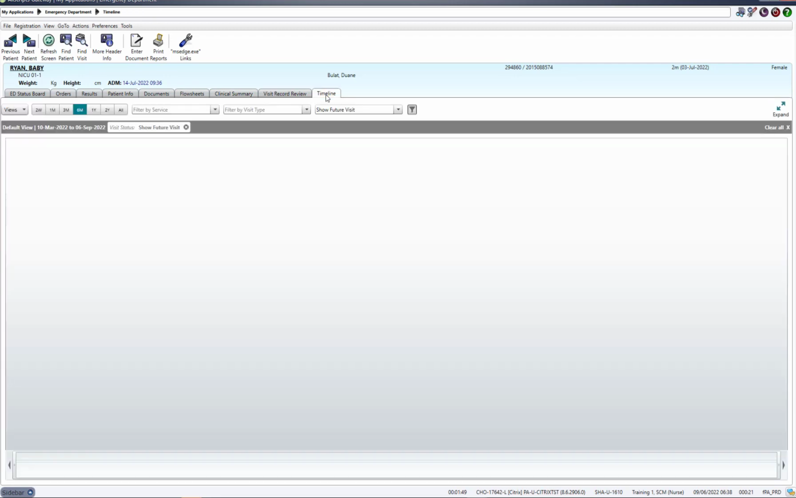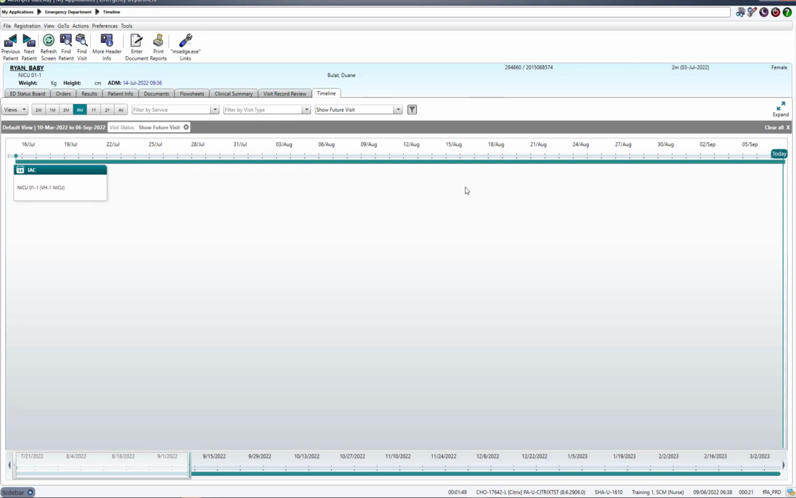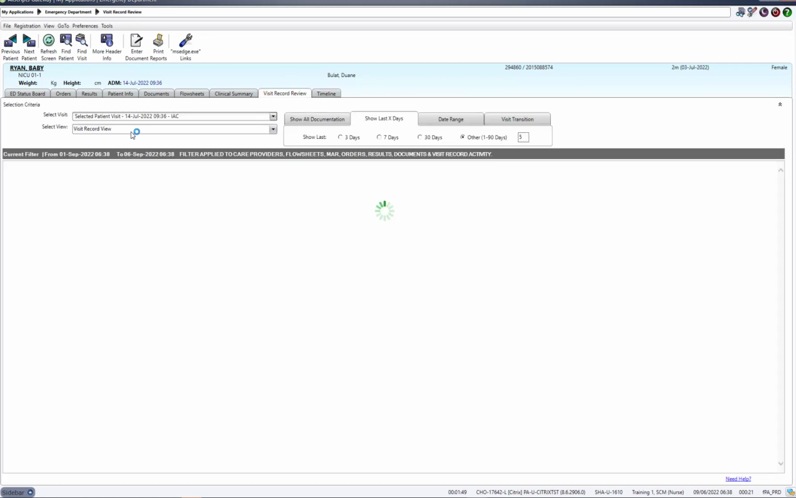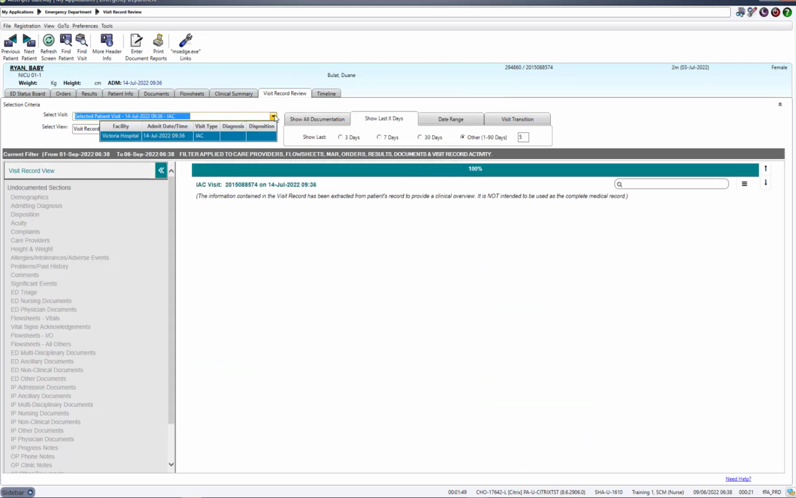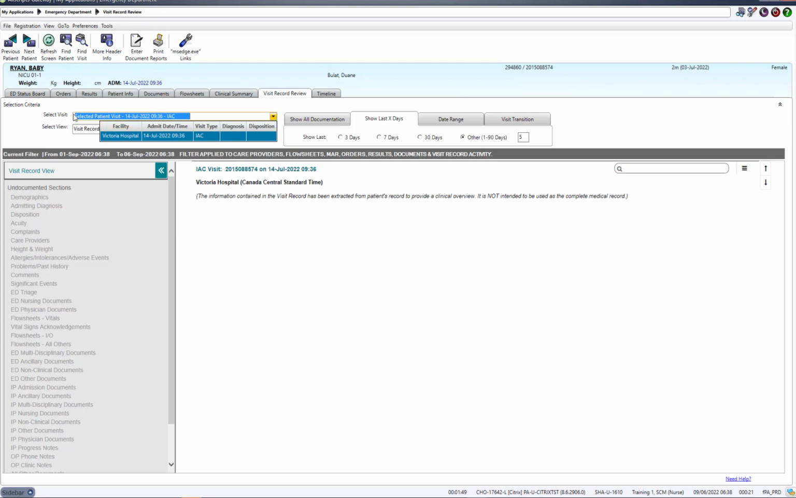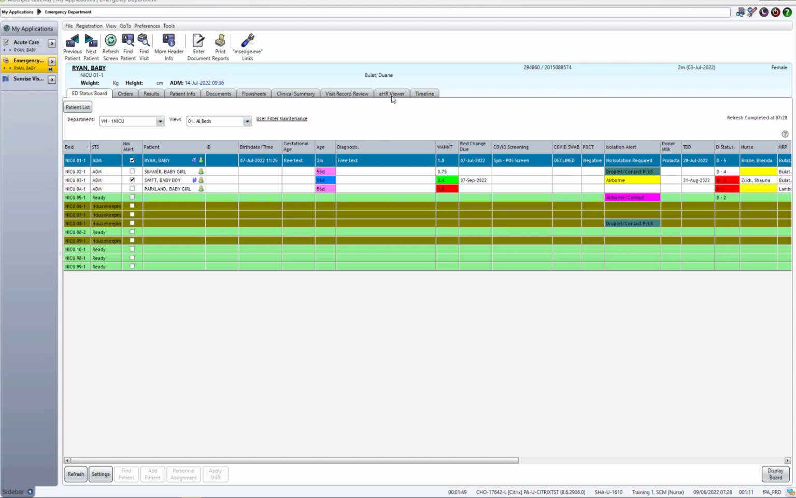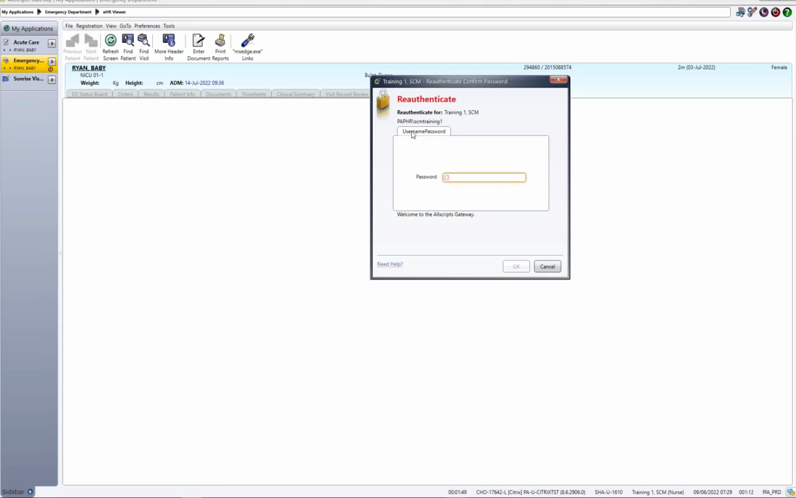And the timeline is just if a patient has had multiple visits, it plots their visits to the hospital on the timeline, and you are able to click on it and view the visit record review for that visit. Under the visit record review, if a patient has had more than one visit, you can select different visits by the Select Visit drop-down. The EHR Viewer tab will allow you to link directly to the EHR Viewer from within SCM.